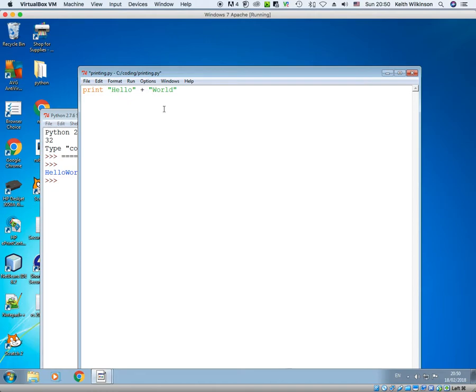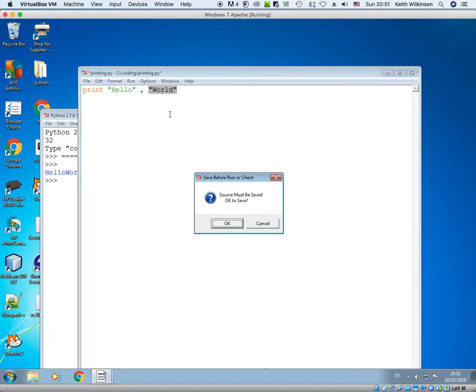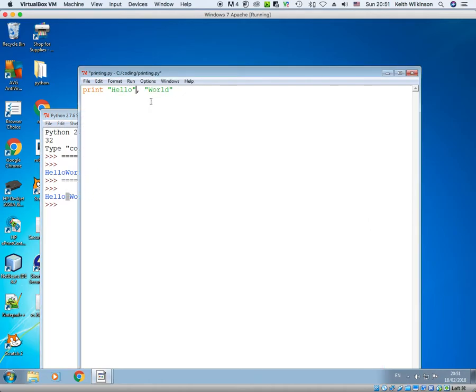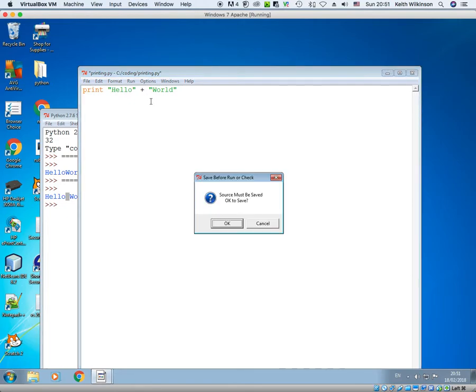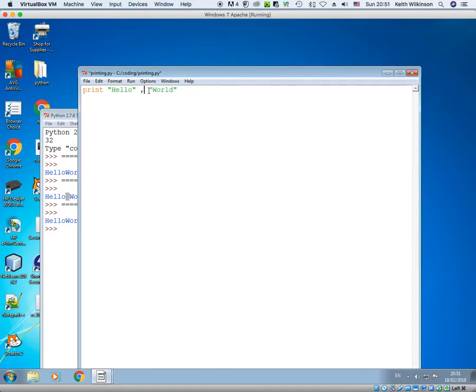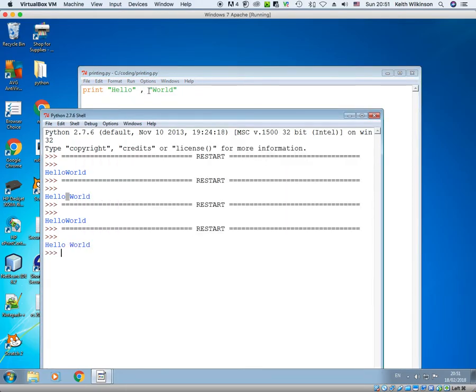There is another method. We could join those two together instead with a comma, and that would print the second string after a space. So if I now run the program again, I've got hello space world. Okay, change that back to a plus. Going a bit wild here. Change that back to a plus, and we get no space. Have it as a comma. We get a space.